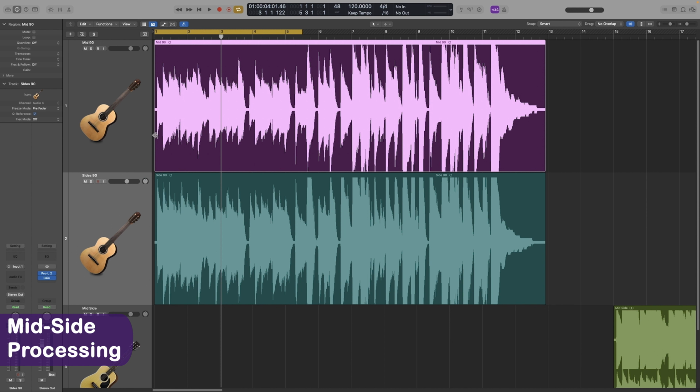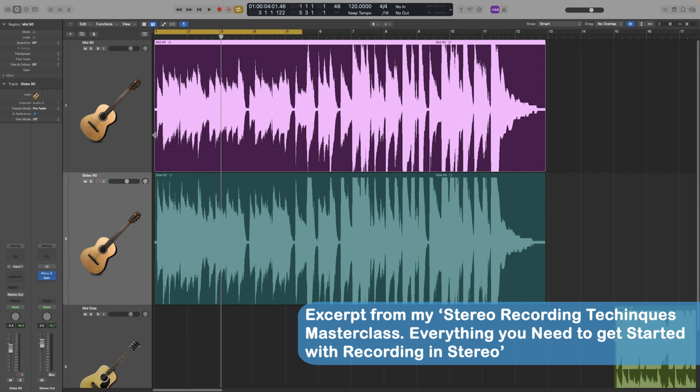Let's see how we can process mid-side in a DAW now. I will show you two ways: one that can be done in any DAW and one that is using a Logic Pro stock plugin. So here are our recordings.